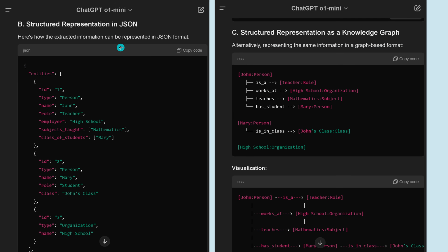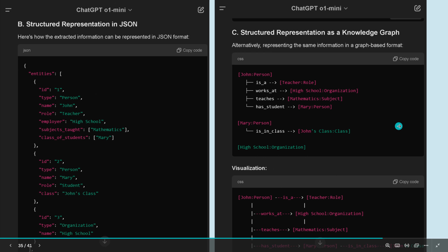Next step is then a structured representation of the information in a JSON format. Now, very easily, you see typical JSON entities: ID, type, name, role, employer, subject, class. Beautiful. Or we have the option to alternatively represent the same information in a graph-based format. And you have exactly this visualization of our graph structure.